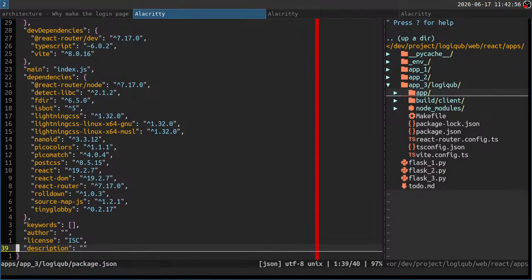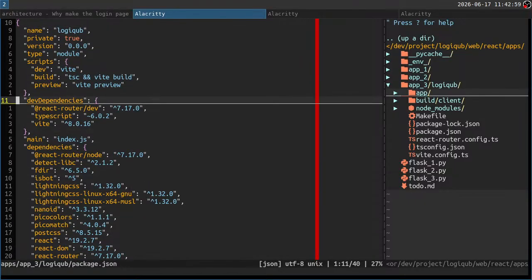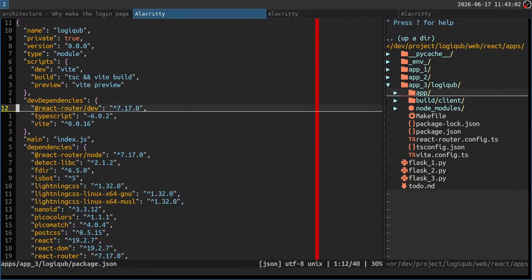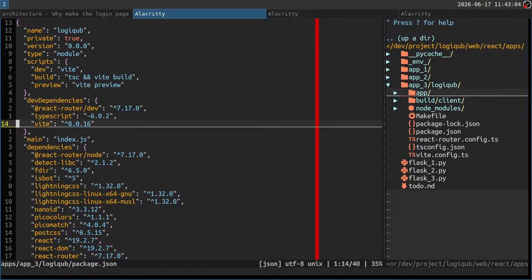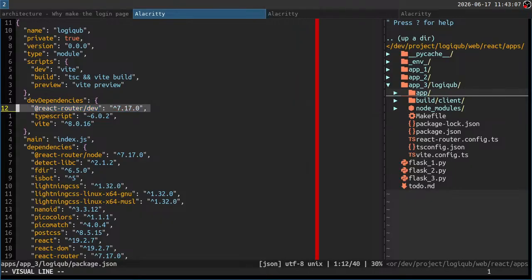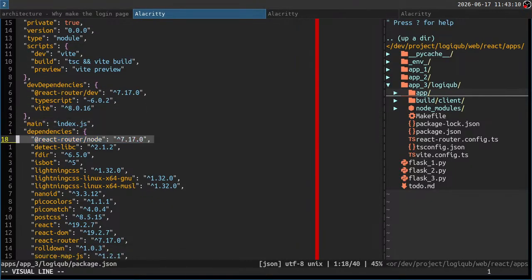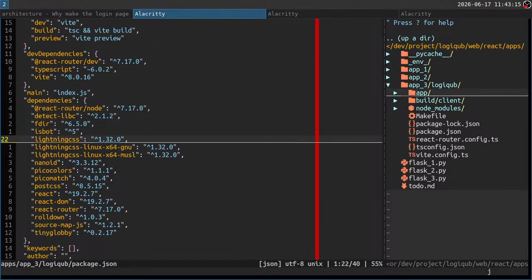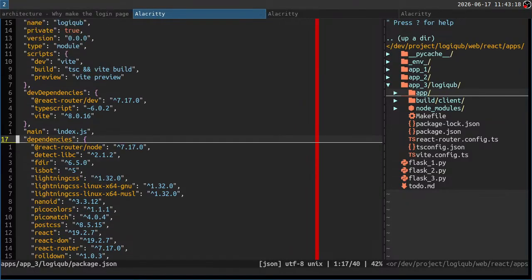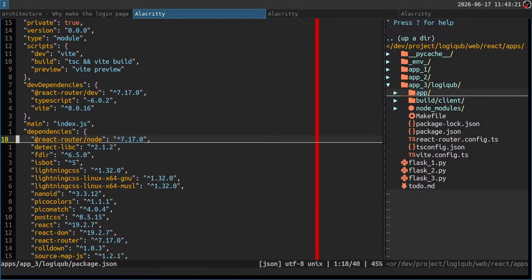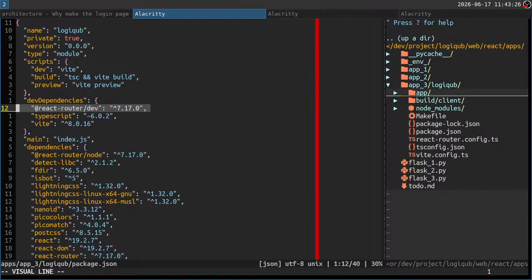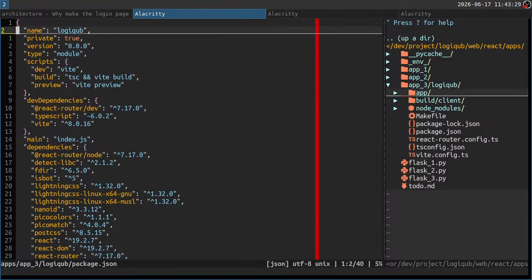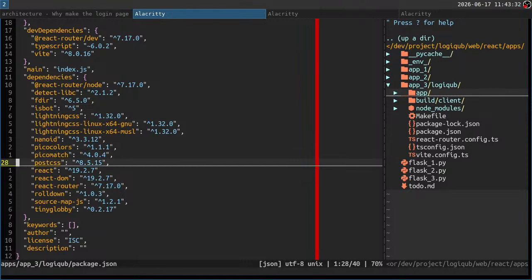Also the dependencies, there is something weird about the dev dependencies, because I had to move this here, otherwise it will not work. So I think, oh, that's not the same thing. This is node and this is dev. Okay. I'm still unsure what's going on with this.